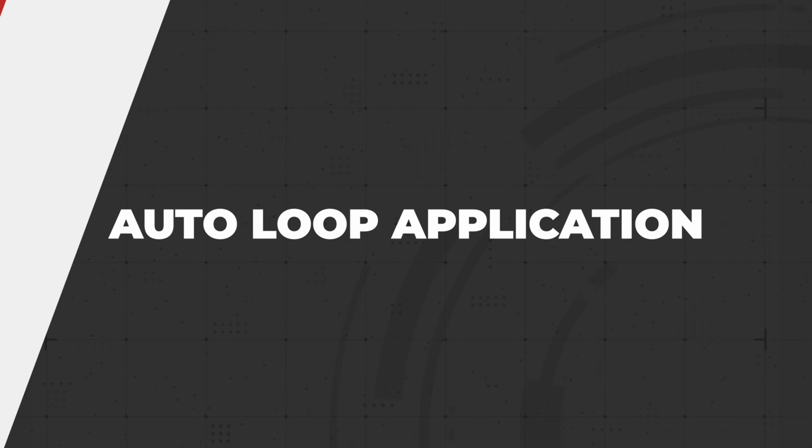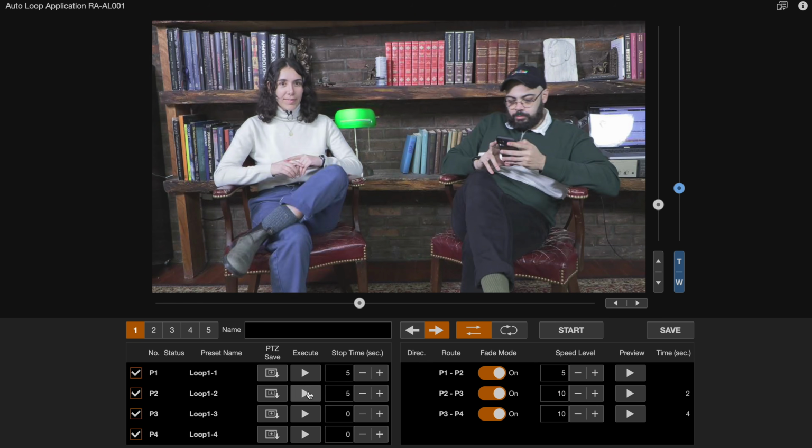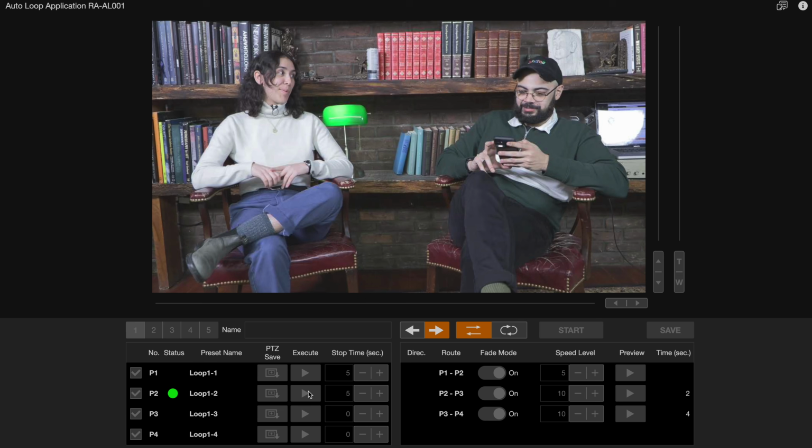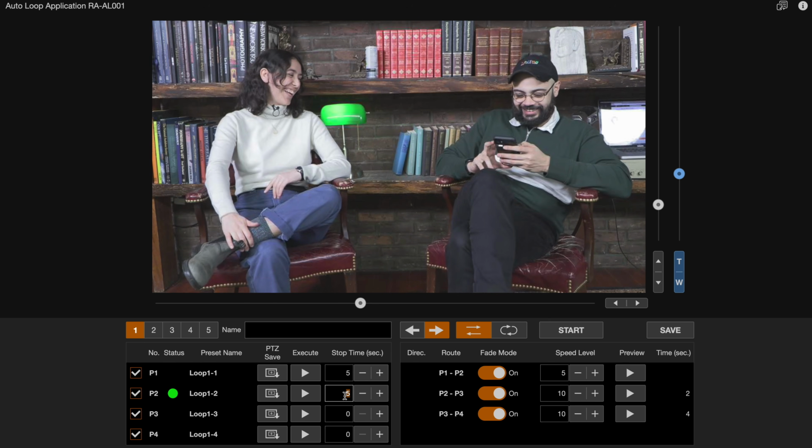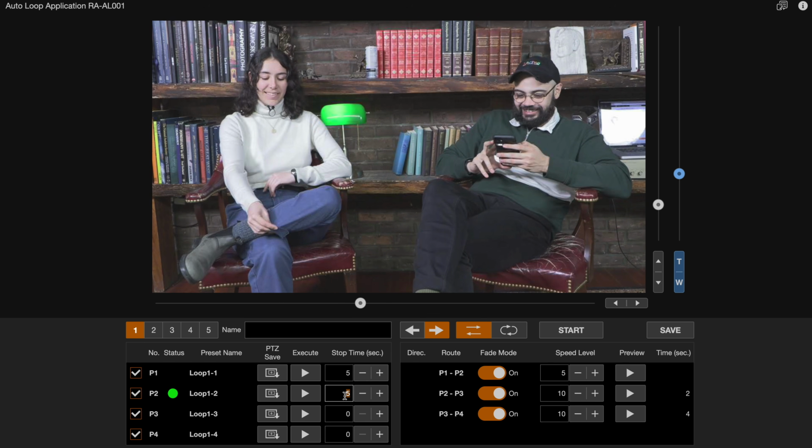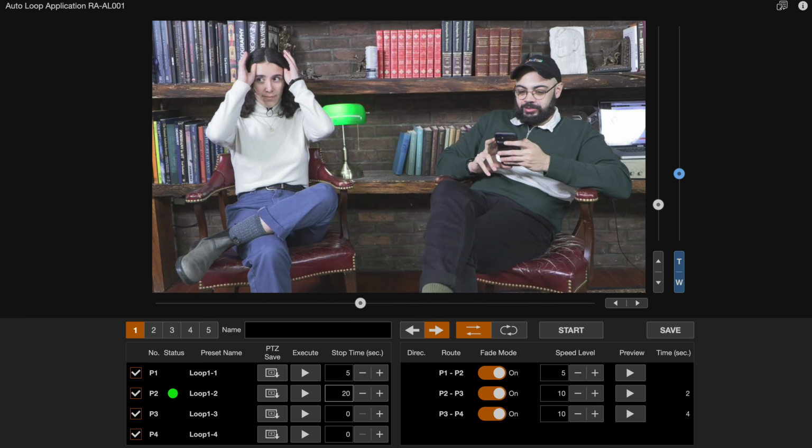Now, let's get into the Auto Loop software. This tool feels like a natural expansion of preset functions that have existed in PTZ cameras for decades, but in practice operates similar to what you'd expect from motion control devices like sliders. You have the option to set preset positions, the speed of the transition, how long it will hold each position, and whether or not it will go forwards or backwards through the list.